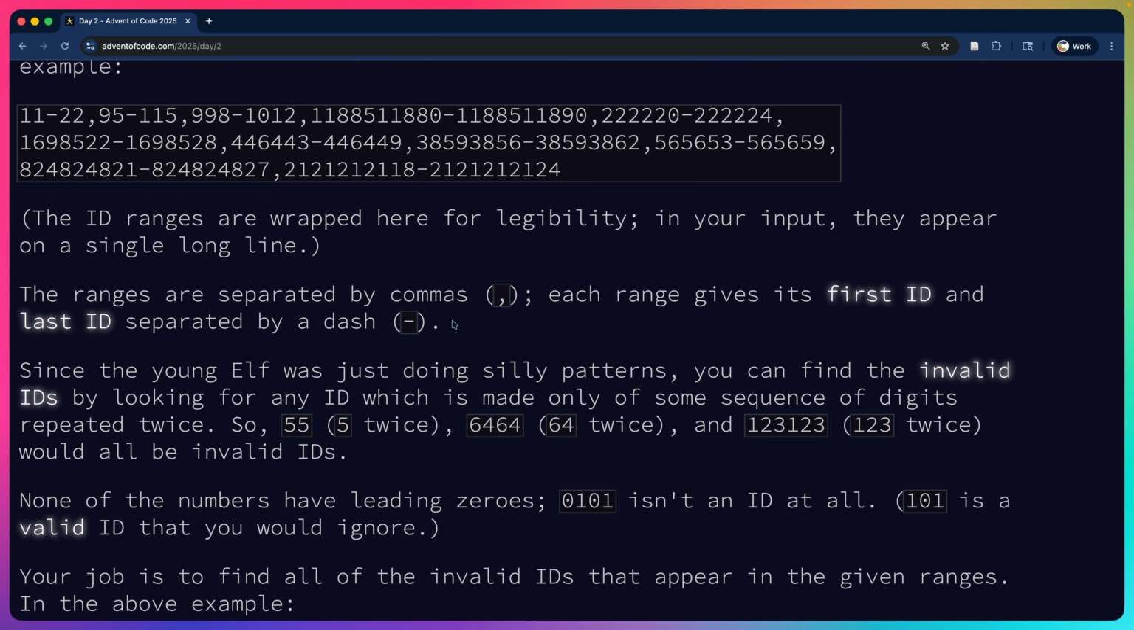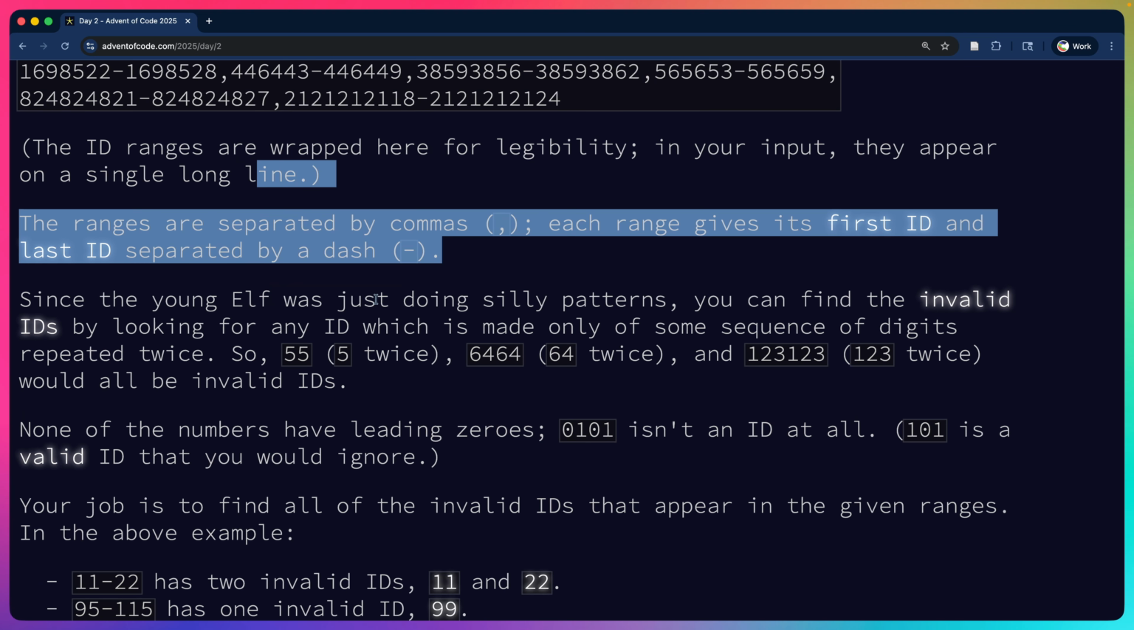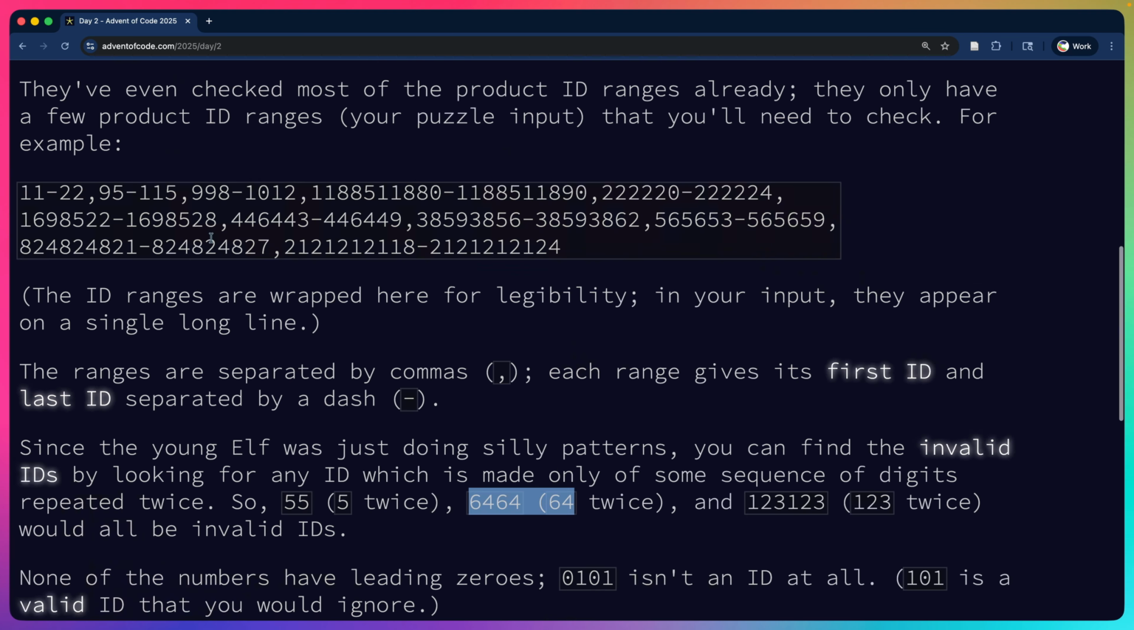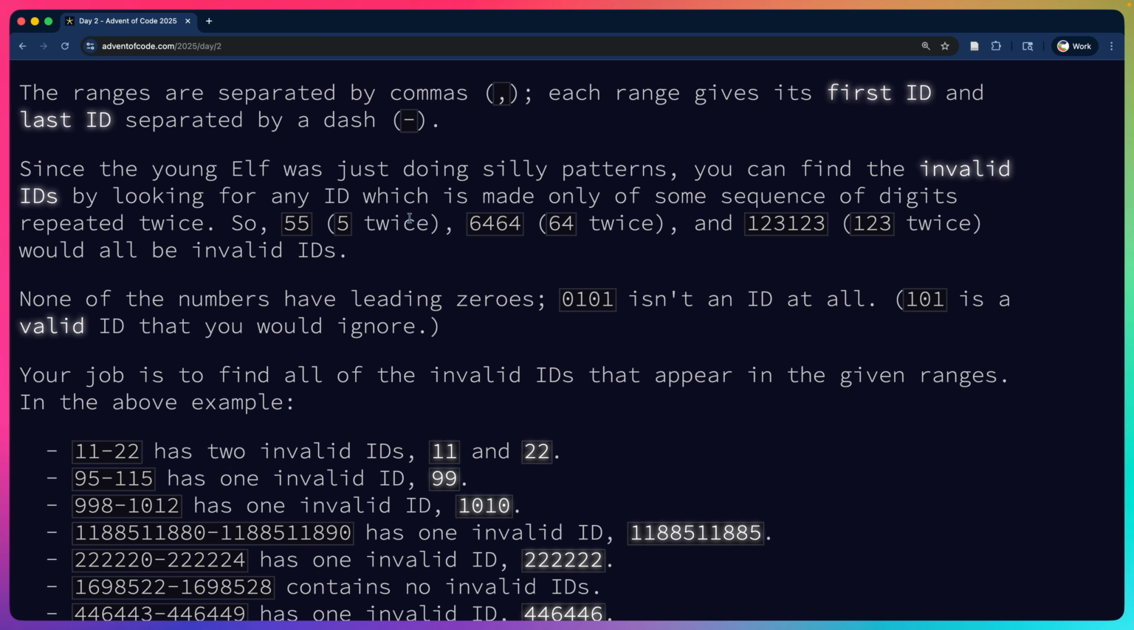Rust has a couple of range types. Since the young elf was just doing silly patterns, you can find the invalid IDs by looking for any ID which is made only of some sequence of digits repeated twice. So 55, 5 twice, 64, 64 twice, would all be invalid. So these are product ranges, and we kind of need to iterate through them to find all of those. Which is interesting. Okay. None of the numbers have leading zeros.